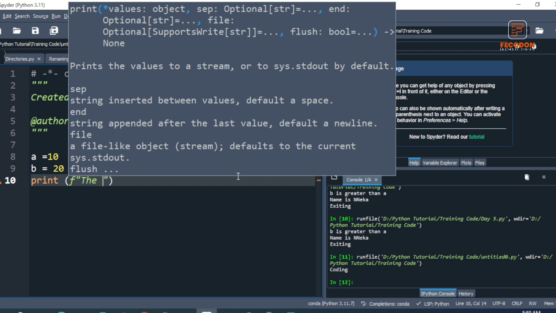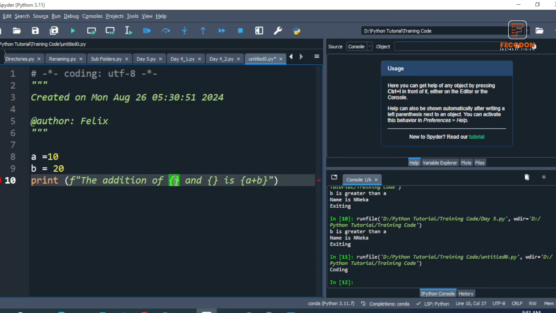I'll say the addition of, and, is, and I'll now say a plus b. Alright, so inside here I'll have a, and inside here I'll have b. So this is just the addition of a and b, which is a plus b, and I did the actual addition here.